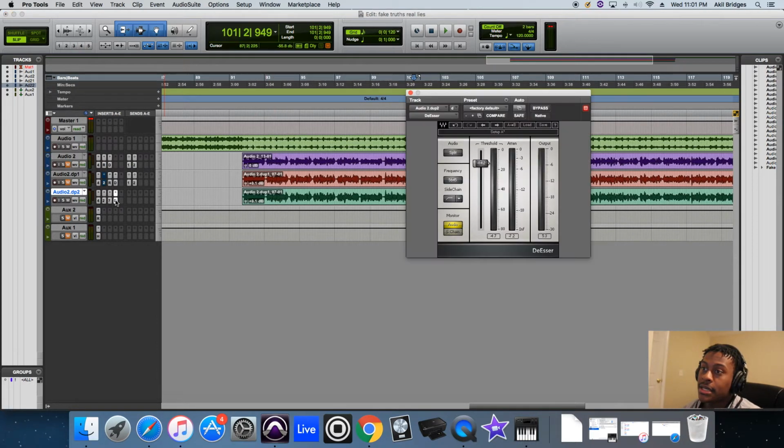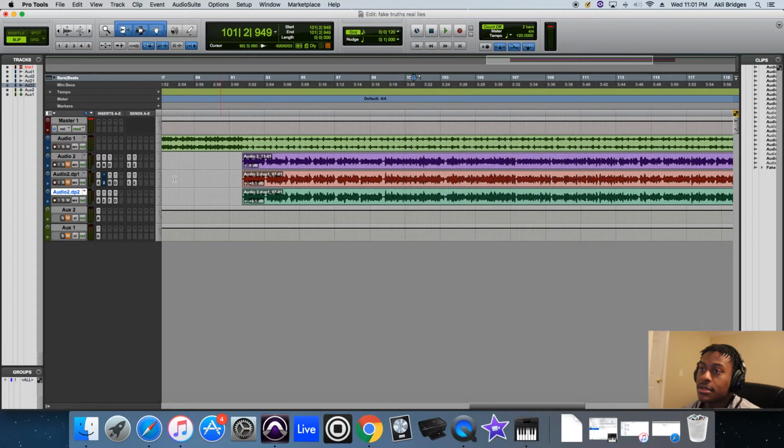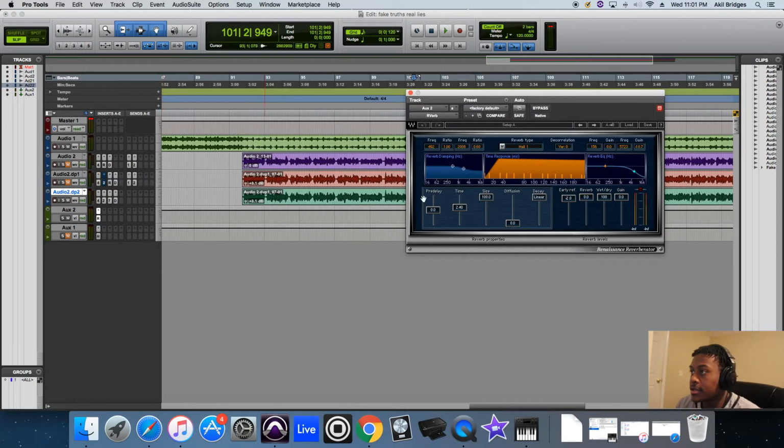So after my de-esser, what I like to usually do is add in the reverb, which is right here. And right now it's on the default setting, which you never want to leave it on. Everybody knows that. But what I'm gonna do is I'm gonna solo this, and I'm gonna solo the reverb, and you're gonna hear what it sounds like with a whole bunch of reverb.